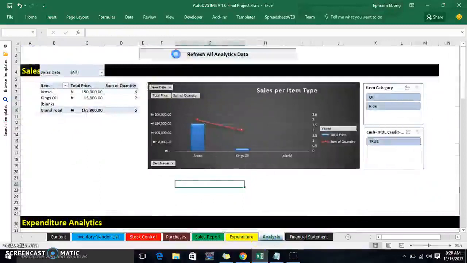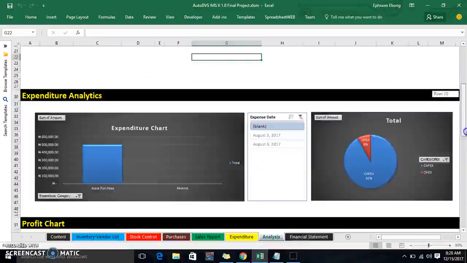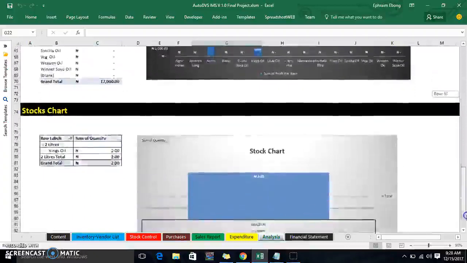Okay, right here I have my analysis. I have to refresh all this. Now I have my Aroso for my sales and my quantity, King's Oil also sales and quantity. I have my grand total right here, and then I have my filters also. This is just my dashboard to view expenditure analytics, my profit chart, and then my stocks chart.